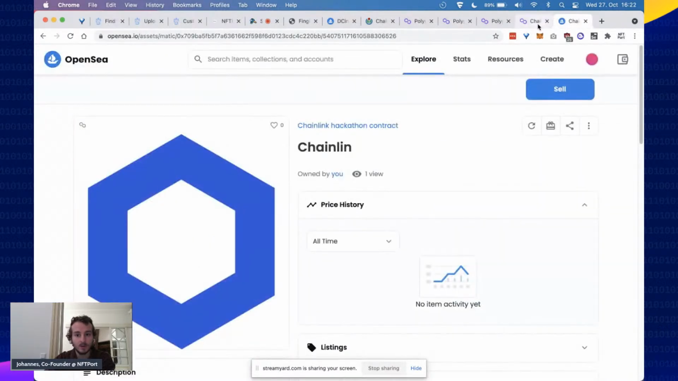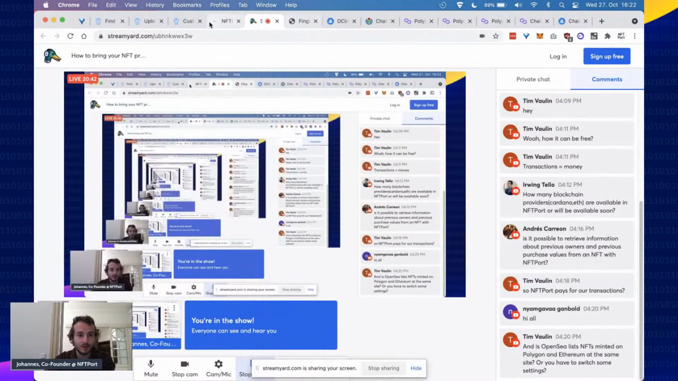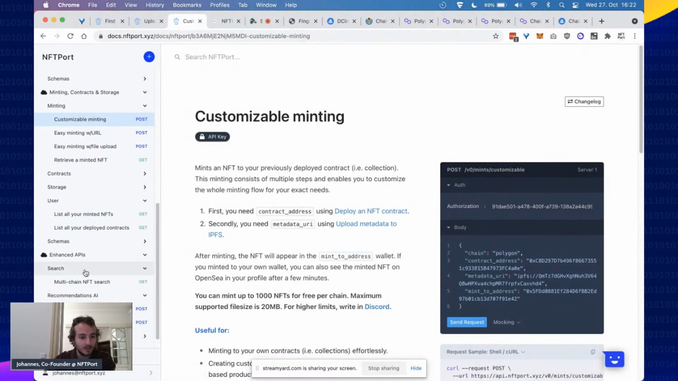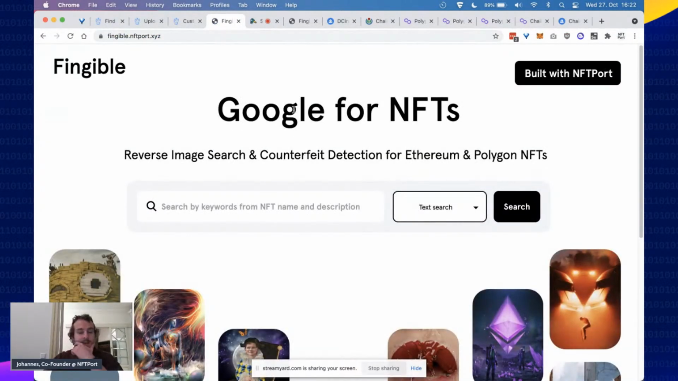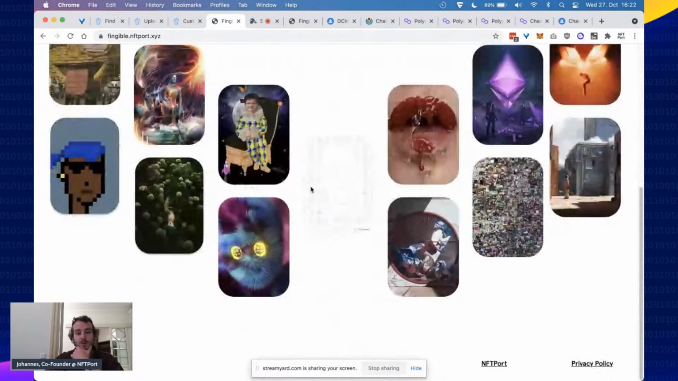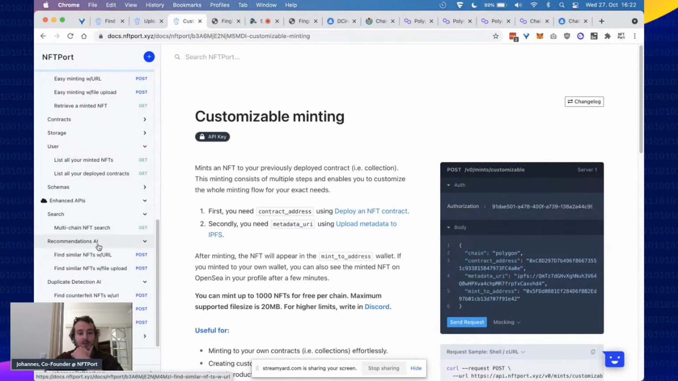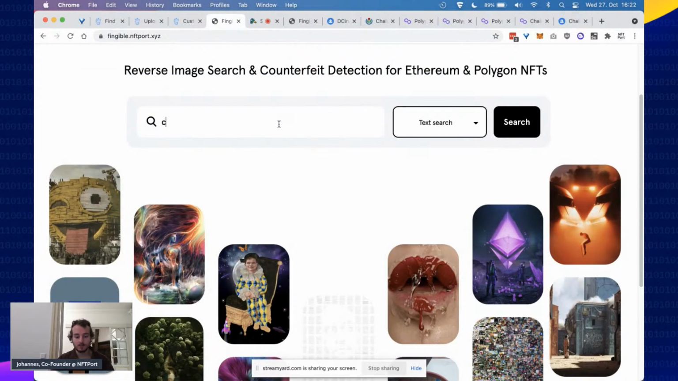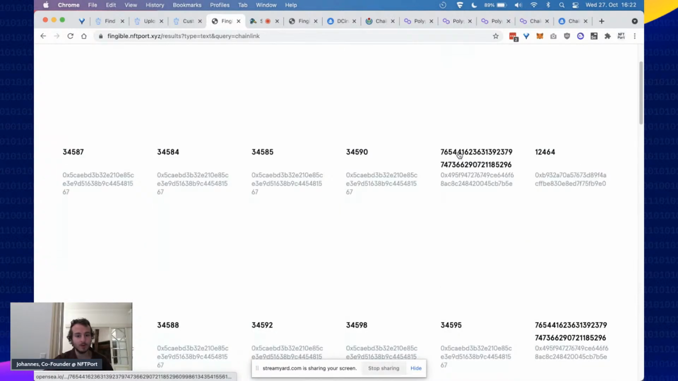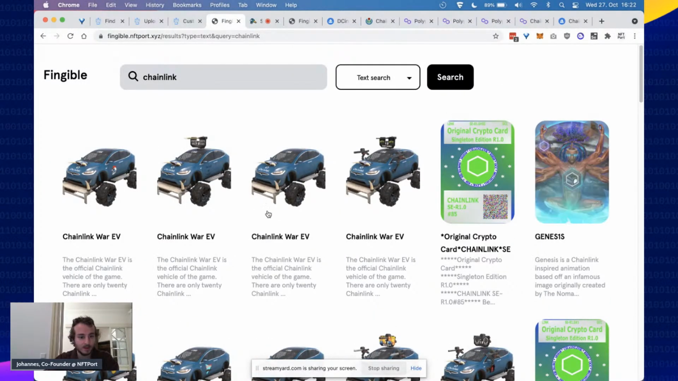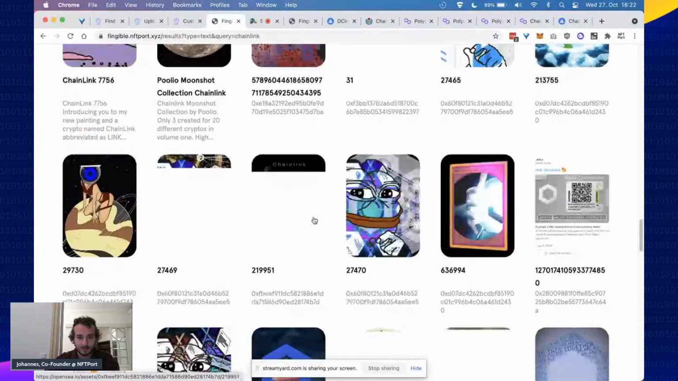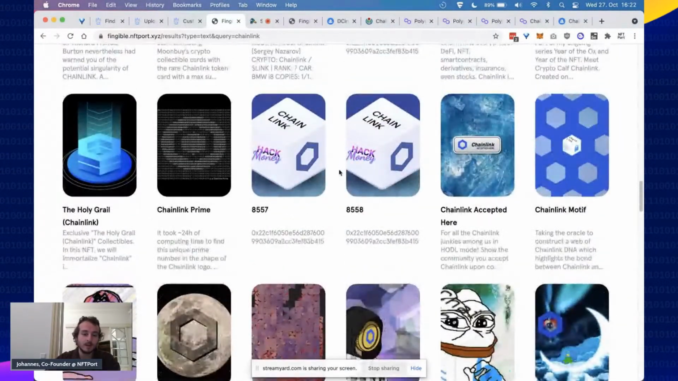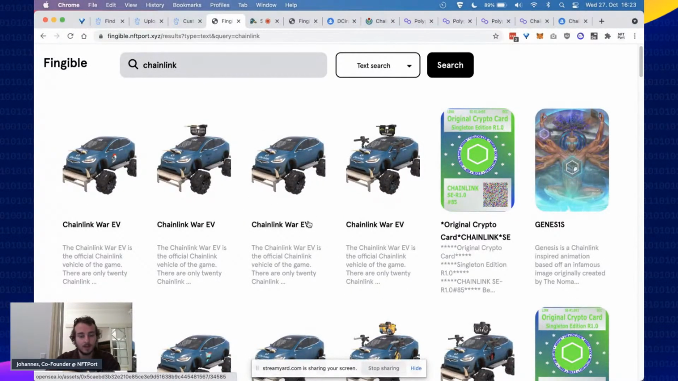Maybe the best way to illustrate all three endpoints, recommendation engine, search, and duplicate detection, is something called Tangible. This has been built with NFTPort, and it uses all three endpoints, meaning search, recommendation AI, and duplicate detection. If we search again for Chainlink with just a regular search, all right, it seems a lot of cars. Those are all the results where the Chainlink string has been found in the text name or the description.